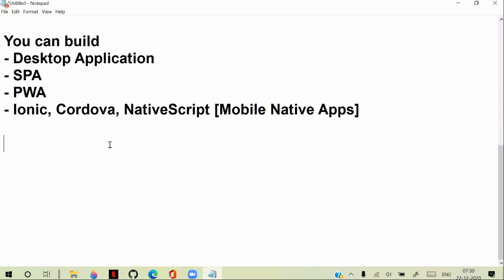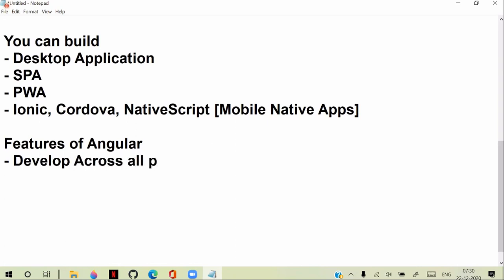So now, what are the features, the major features of Angular? One of the main features of Angular is we can develop applications across all platforms. That means it is open source. It is built by Google and maintained by a large community of organizations and developers. So it is completely open source.